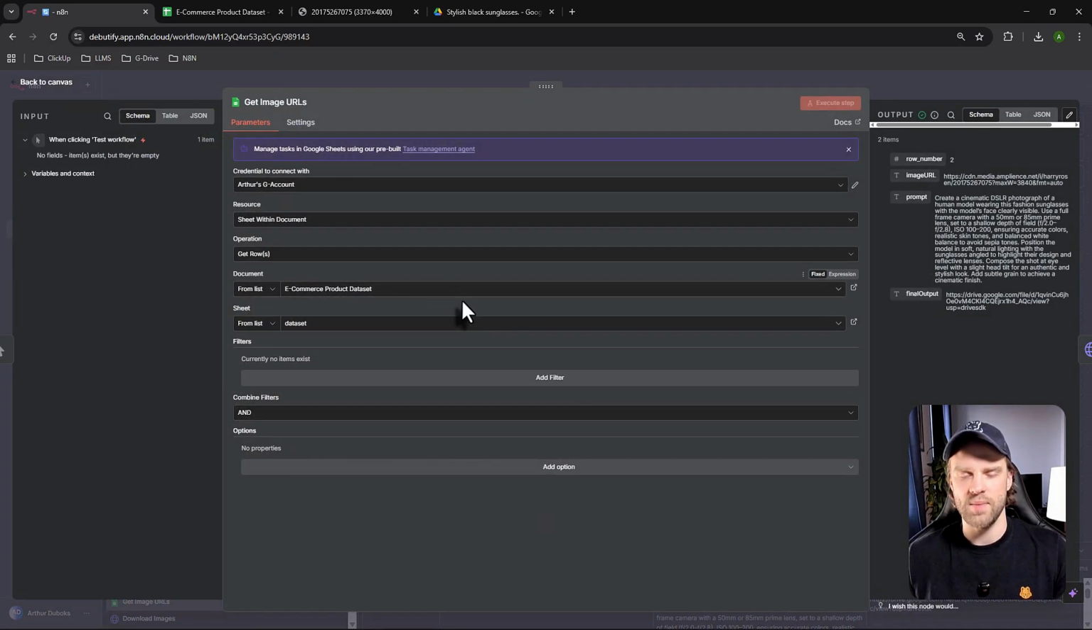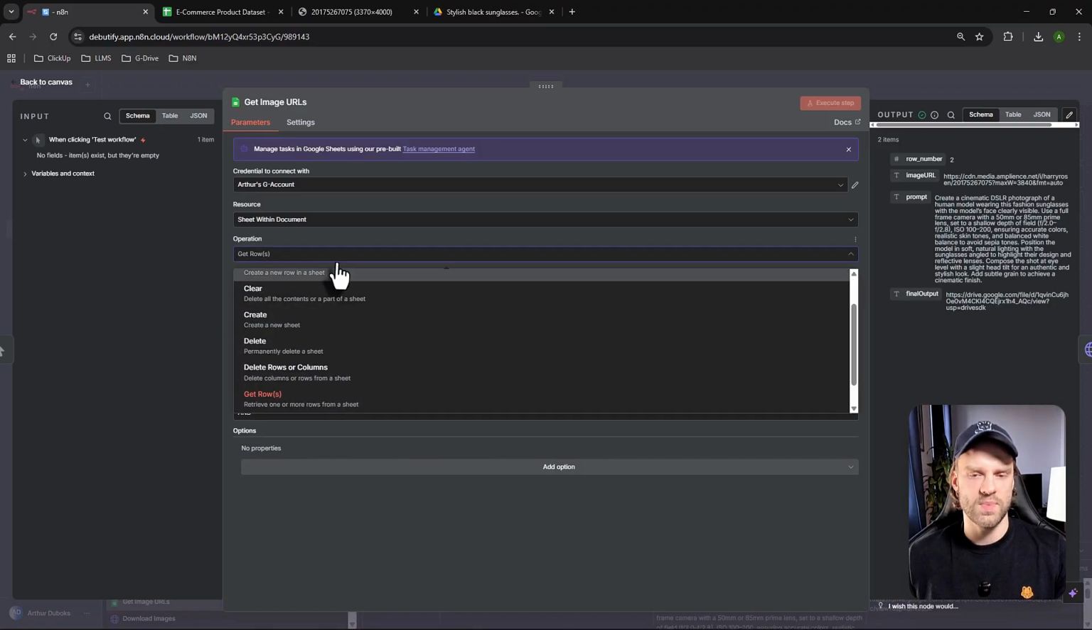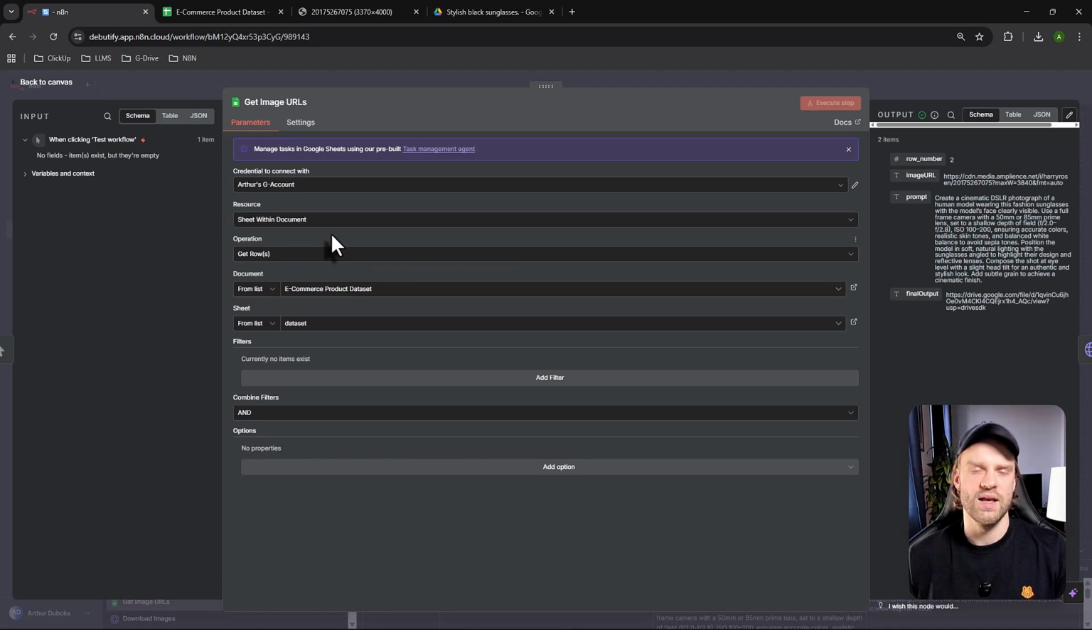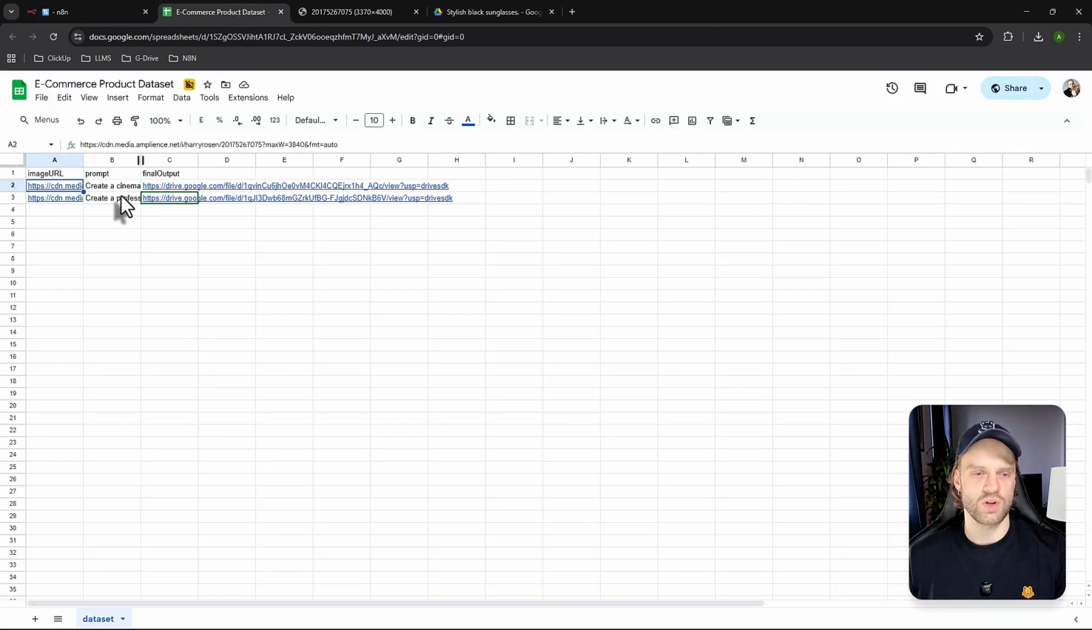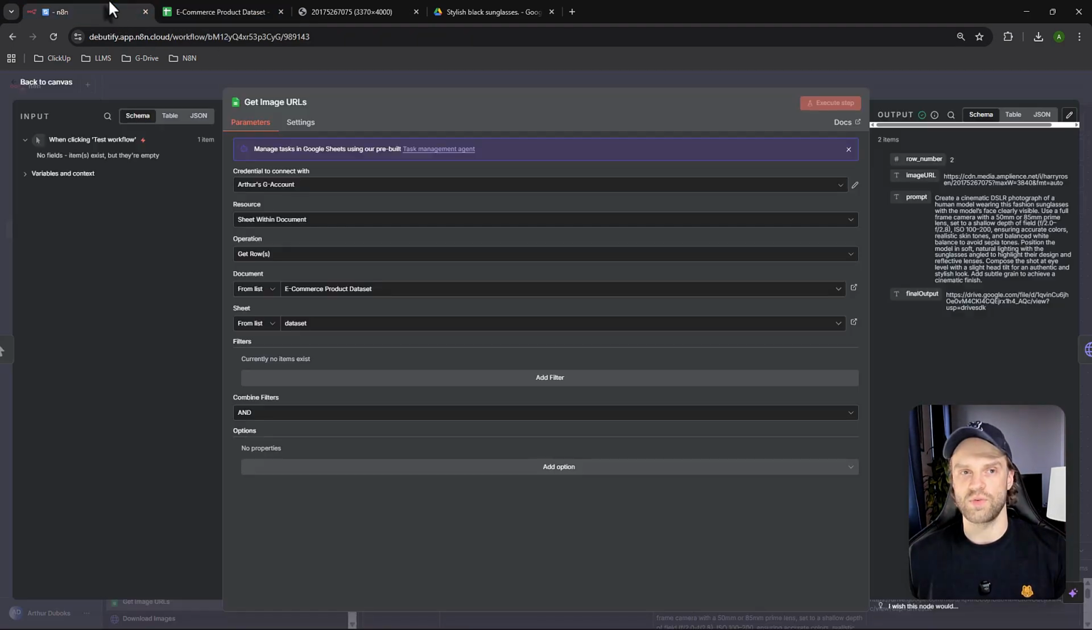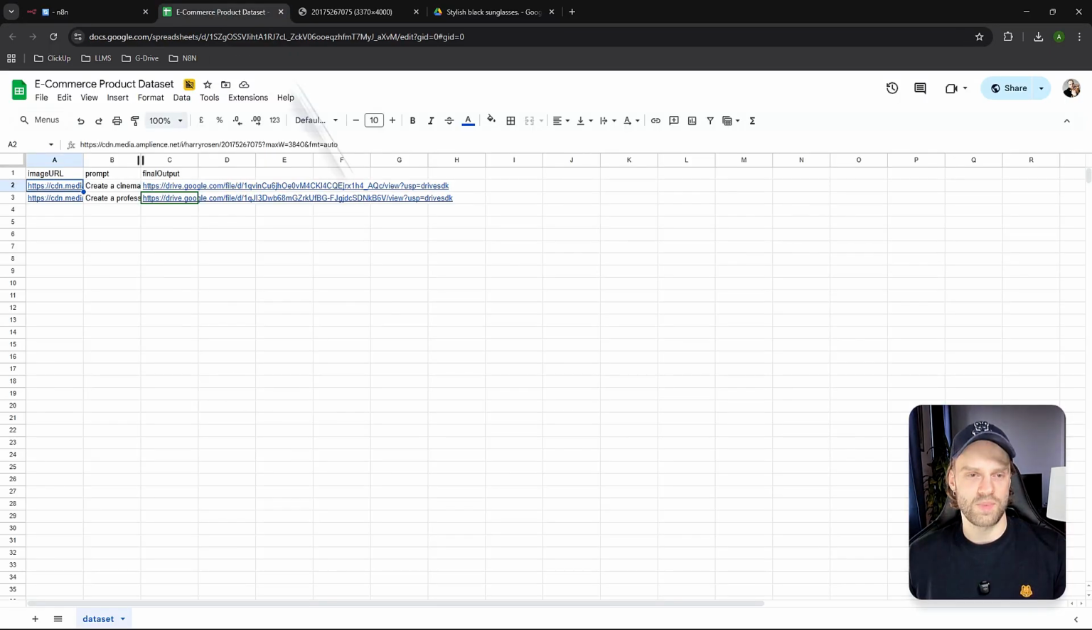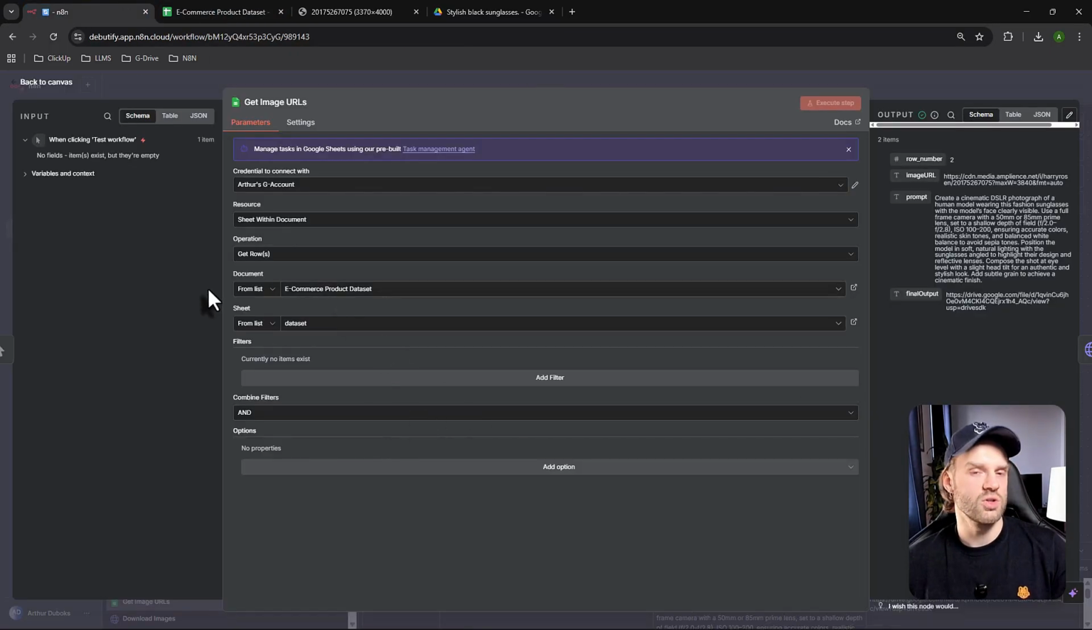If I open it up, the options in this node are pretty fundamental. The operation is get rows because we are getting rows from this sheet. We need the rows which include the image URL as a reference for our AI. We are getting it from the spreadsheet right here, which I will also include with the template, so you have the template and the workflow, and you don't have to do any spreadsheet operations.